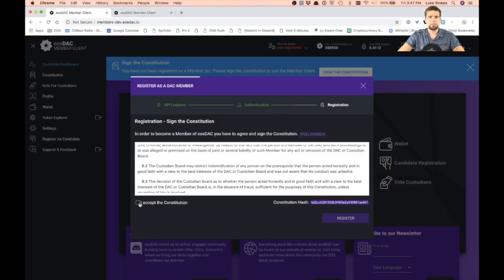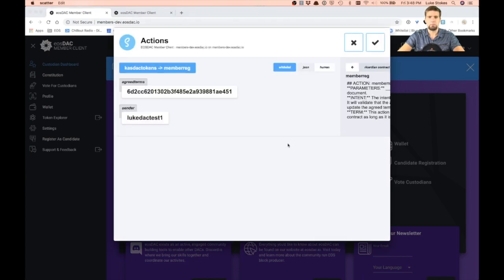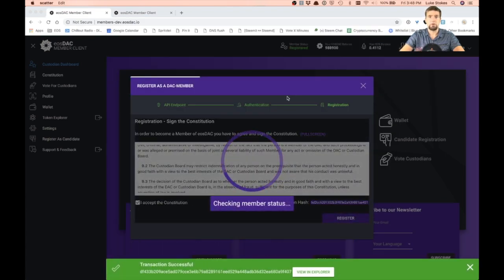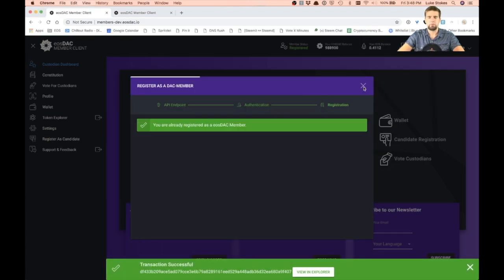So we go ahead and accept that Constitution, and the specific version that you agreed to will be stored on the blockchain, which is really important so we can keep track of ensuring that we're protecting ourselves and that we know what version of the Constitution people have agreed to.